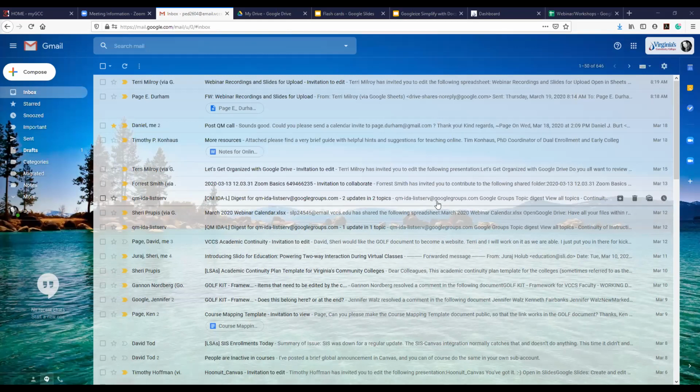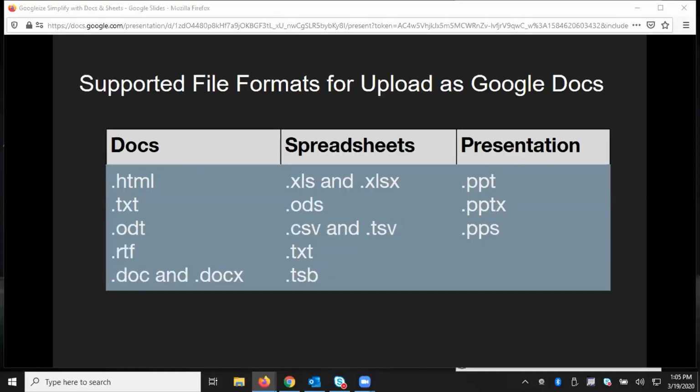So what can you put into your Google Drive? Pretty much anything. But for the purpose of today, let's talk about what you can put and use as a Google Doc or a spreadsheet, or even presentations. So you can upload any of those file formats into Google. Well, how do you do that?